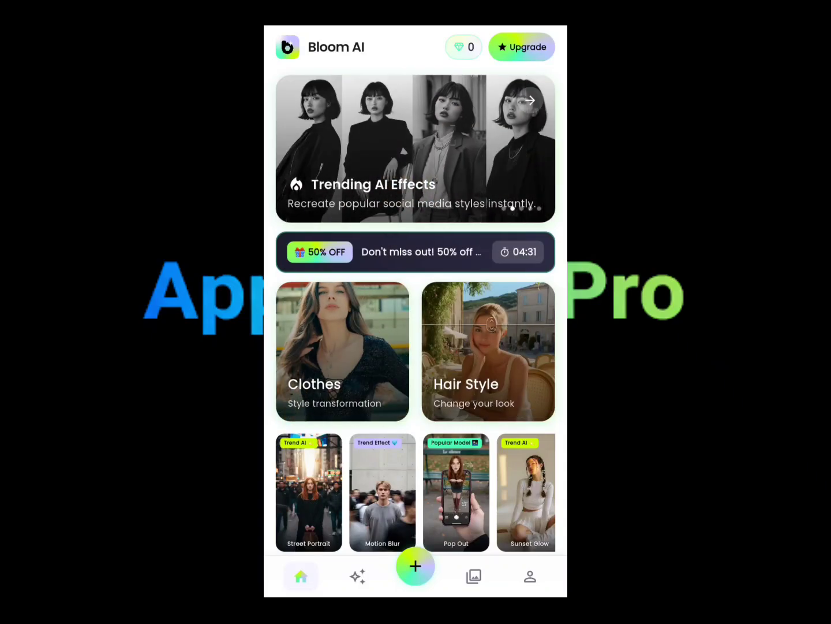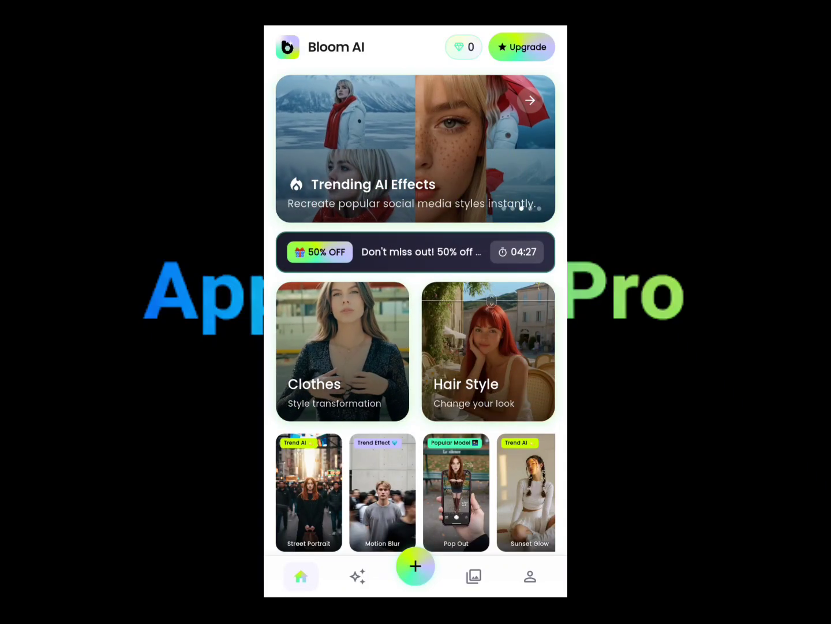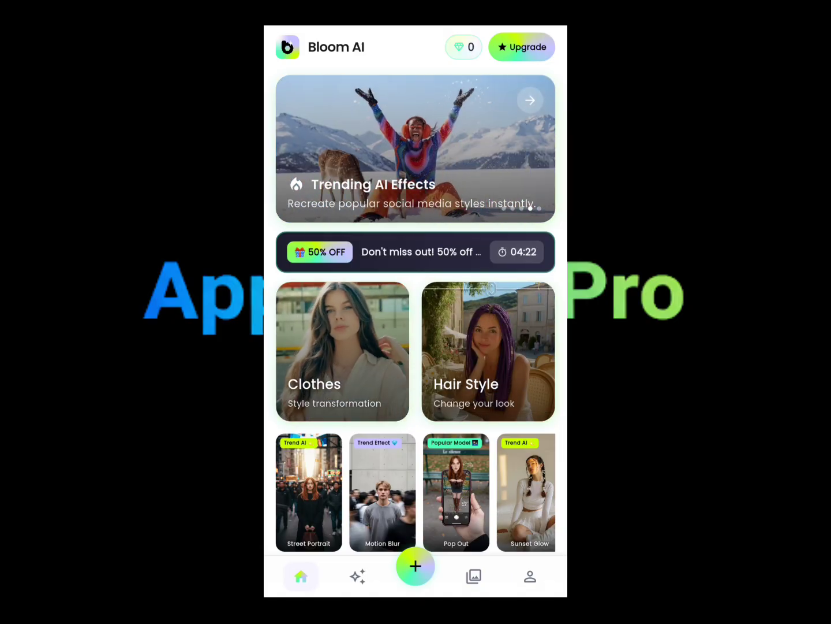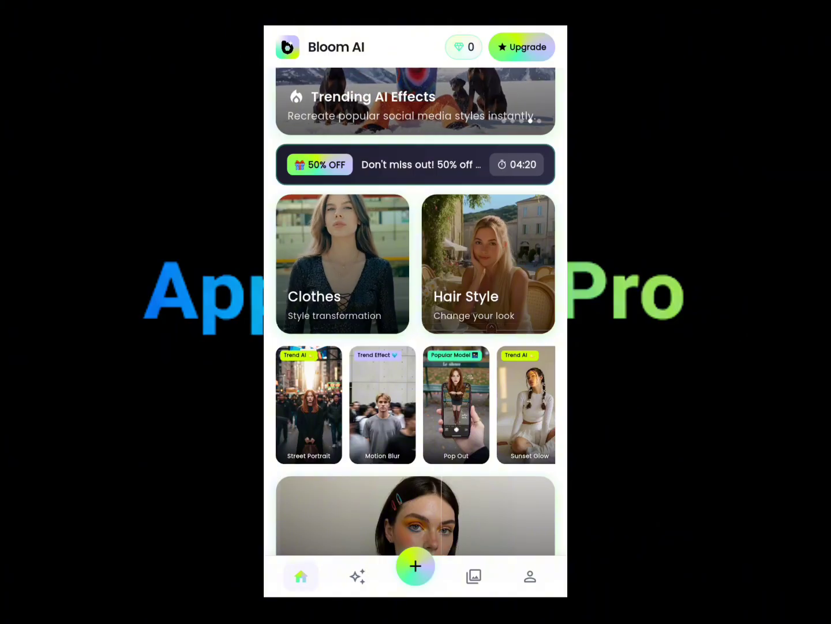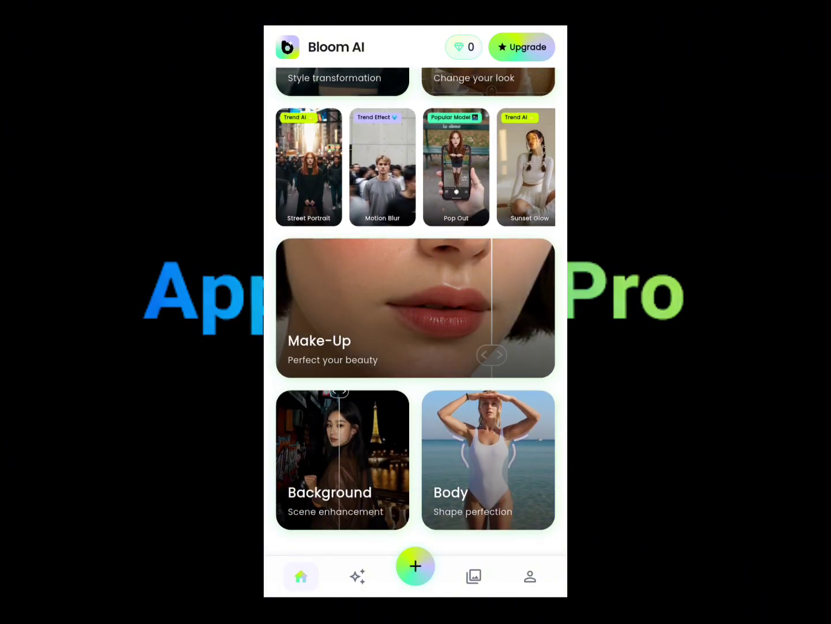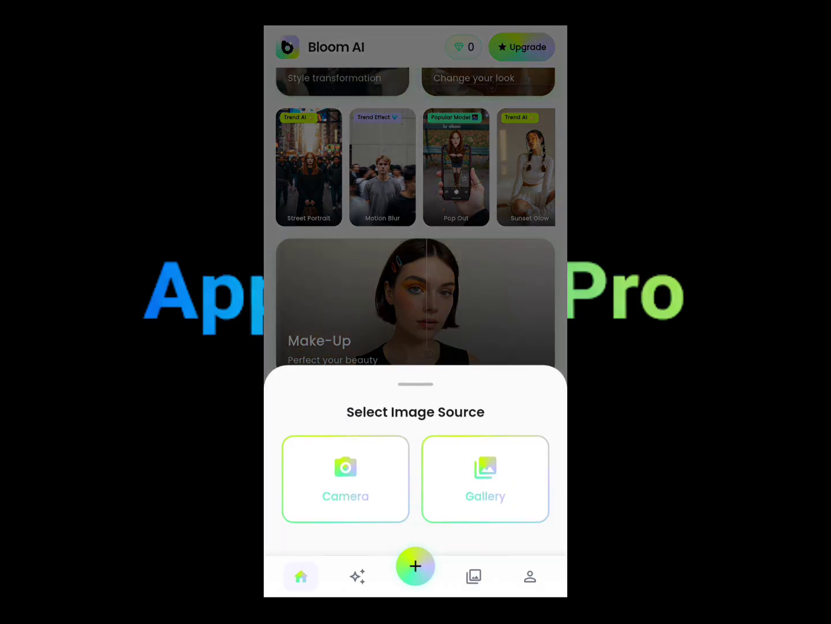This is the home screen of the application, and you have quite a lot of AI features which you can use with this application here. You have the training option at the top, a lot of AI training features which you can use. You have the clothes transformation, hairstyle, a lot of them, guys. So let's say, for example, you want to try the background enhancer feature.